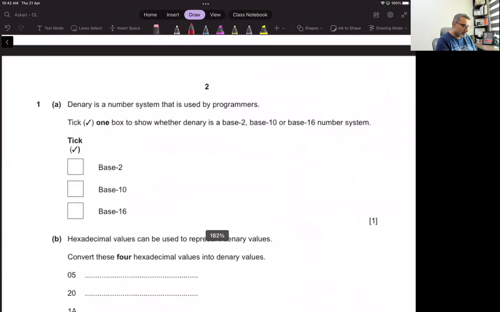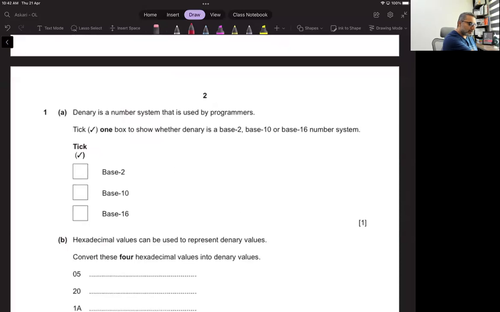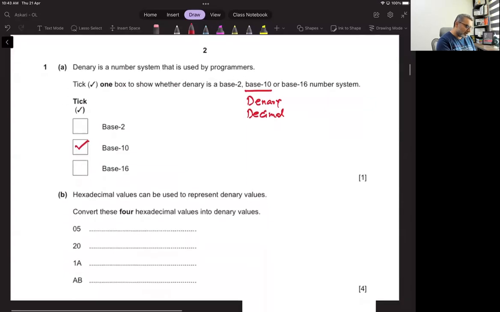Denary is a number system that is used by programmers. Tick one box to show whether the denary is base 2, base 10, or base 16. So this is basically base 10. So this is denary. Denary is also called decimal. Remember that. So this is base 10.